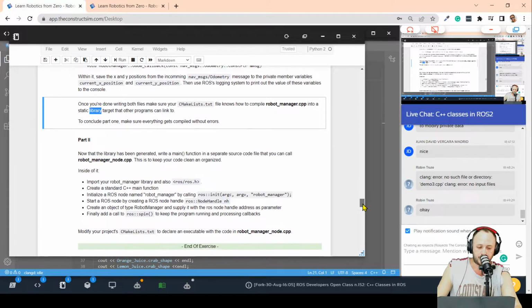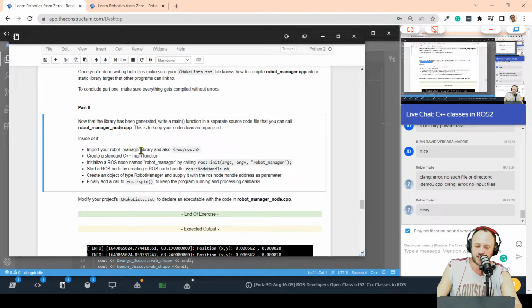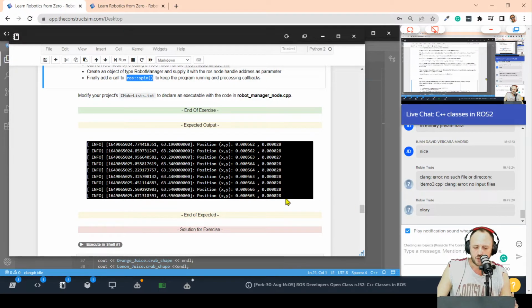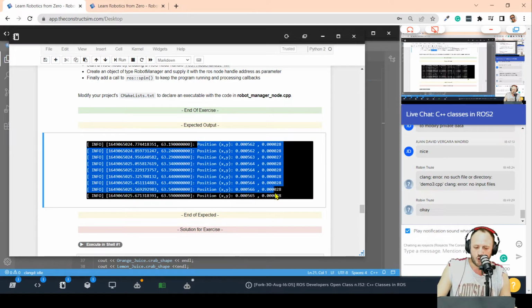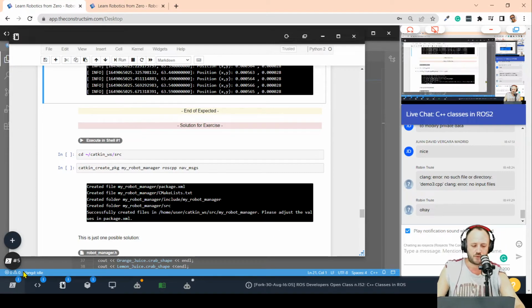Then in the main code, let's say, you import the Robot Manager library. You create the main function. You initialize the ROS node by creating a node handle. You create an object of your class, and we spin the code. Okay, then this is the definition, but let's do it. Let's solve it, okay? So at the end, we should get something like this. We should get as output the values of the position of our robot in the XY coordinates. Then let's start by solving this step by step, okay? So that it is clear for all of us.